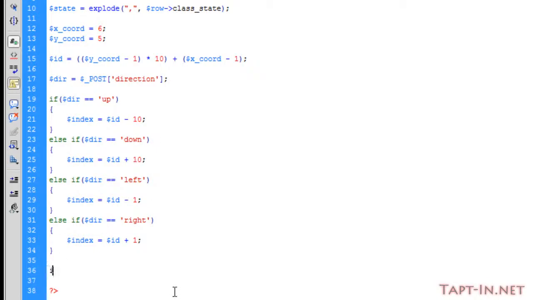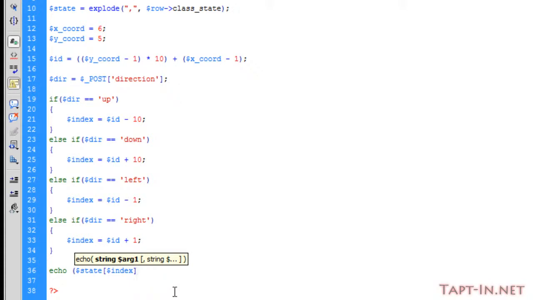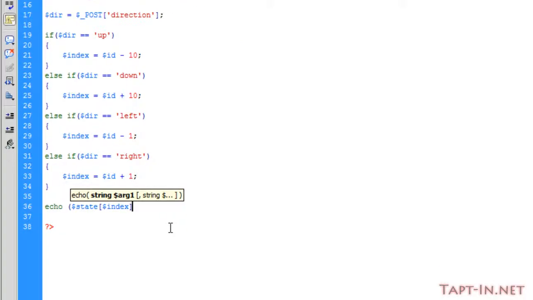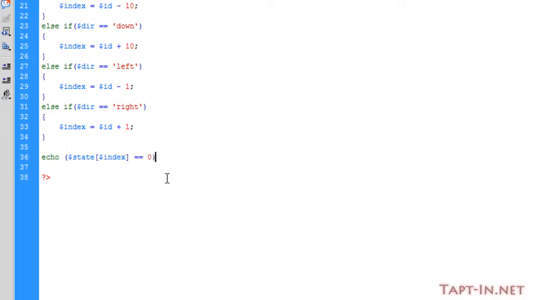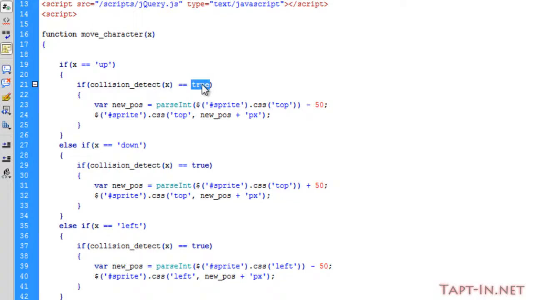So then what we can do is we just say echo what's our right, so state, and we'll put index in there. So if the state with the index of our final number equals 0, then we're going to echo out true. Else we want to echo out false. So now we're echoing out whether it's true or false. It'll echo out here and should return a true or false value for here.